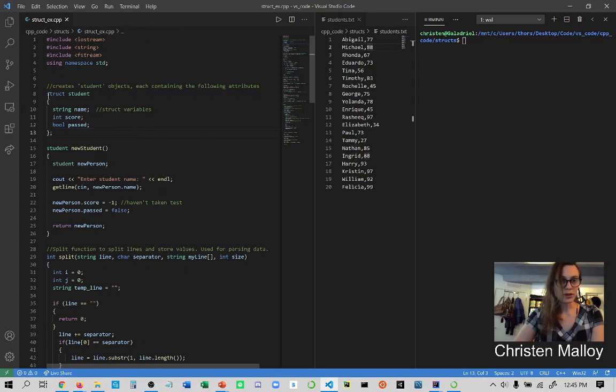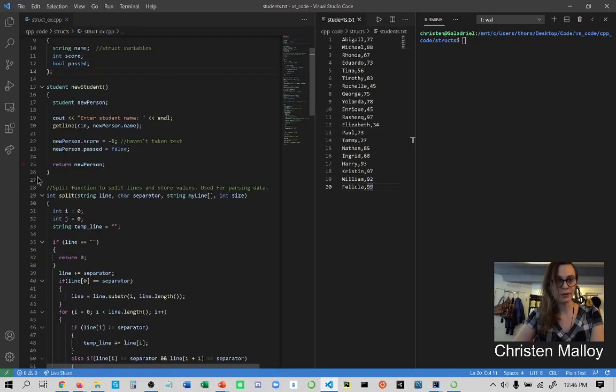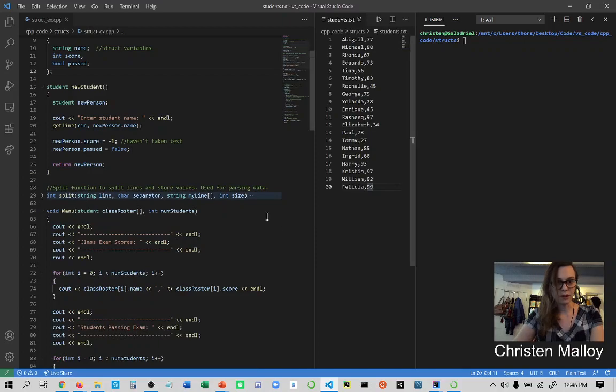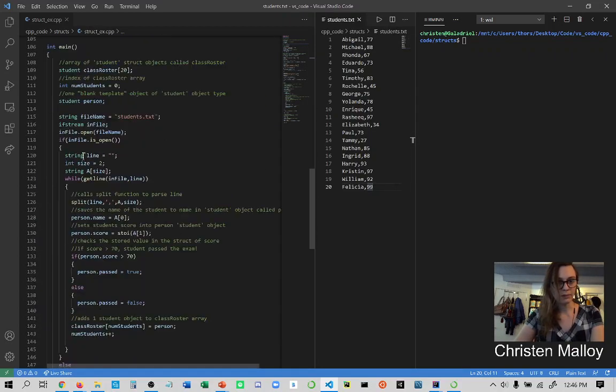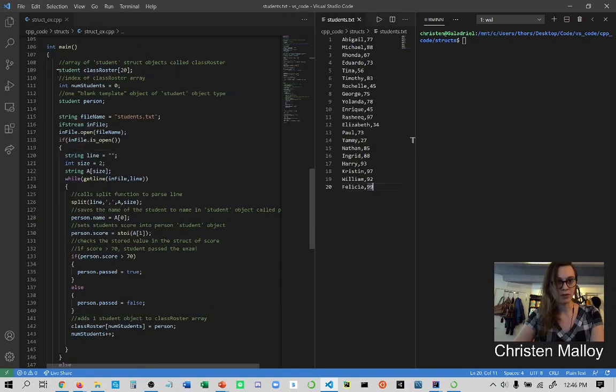So in order to actually use our struct and create objects, we're going to have to use file IO on our txt file, and we're going to have to then store that into some kind of a structure. So I've got a split function here using substring to basically split the information on the line. I've got a menu function, and I'll go over that in a second here, but I really want to start with my main to show you what I do.